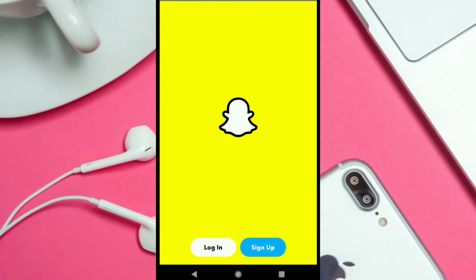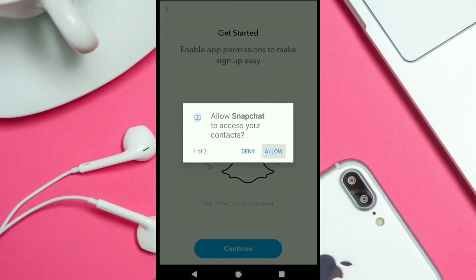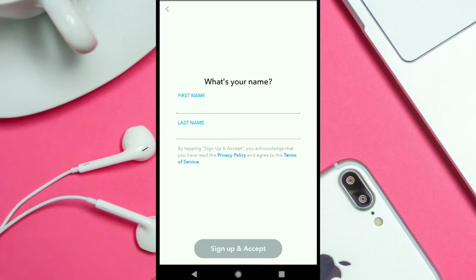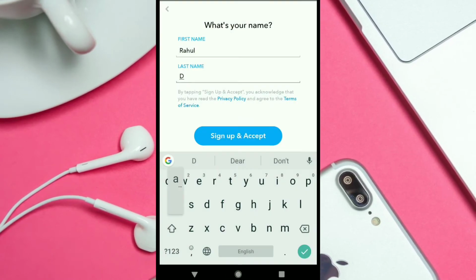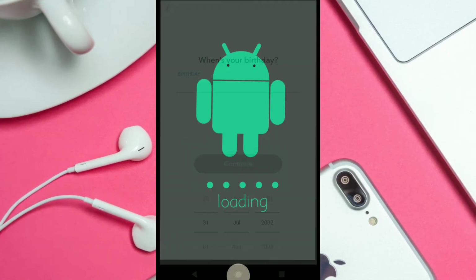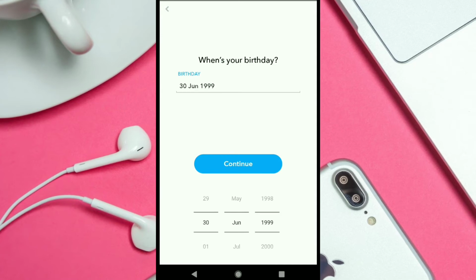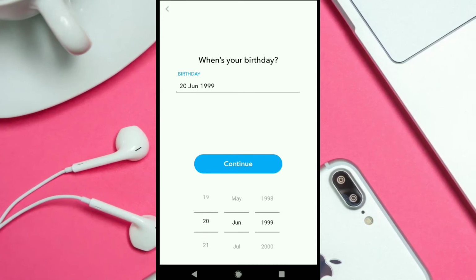So you have to click sign up and then click continue here, and then click allow and again click allow. After this you have to put your first name and then last name, and then click sign up and accept. So let's click, and after this we have to add our date of birth, day, month and year wise. So let's select our date of birth first and then click continue.